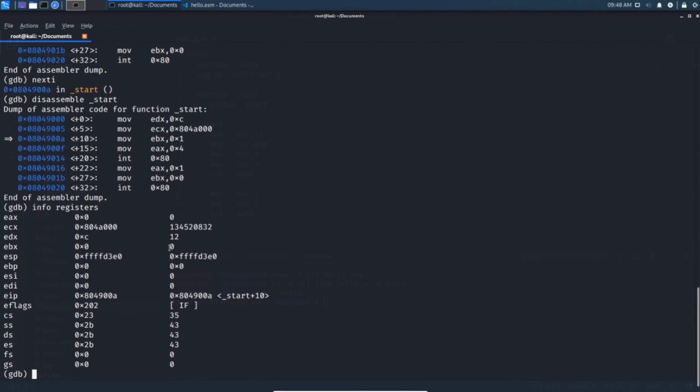And at last, this is how we are going to use this GDB debugger to disassemble or debug our basic x86 programs. This is all I have for this video.